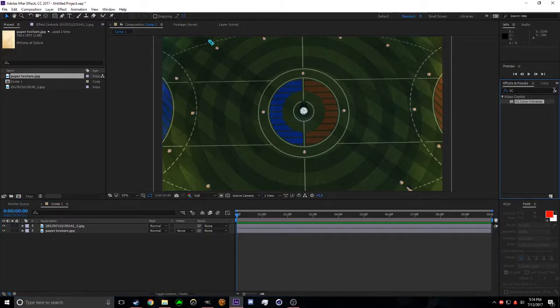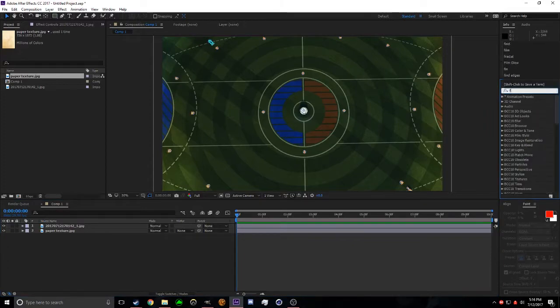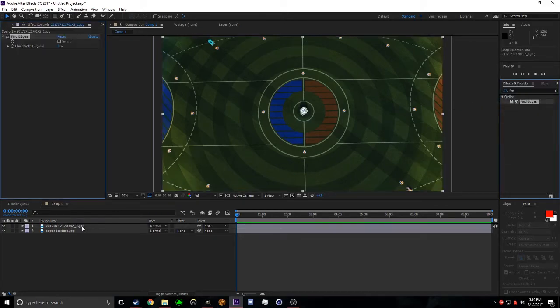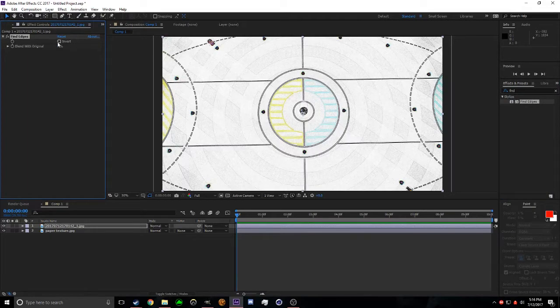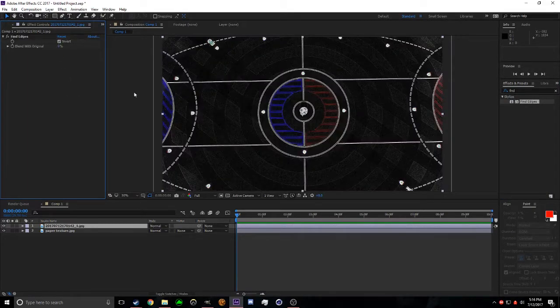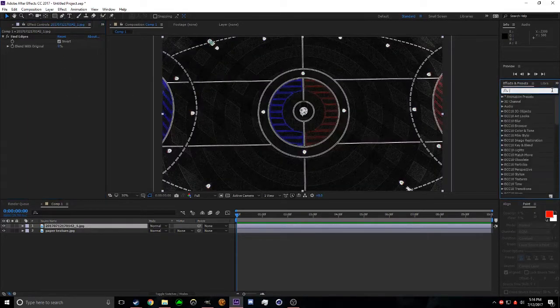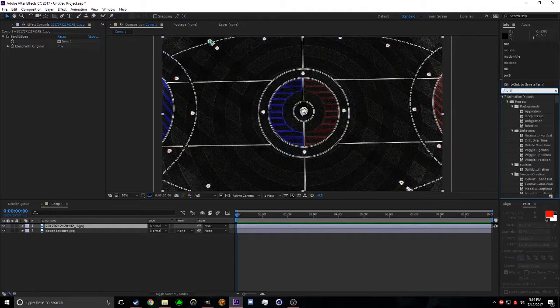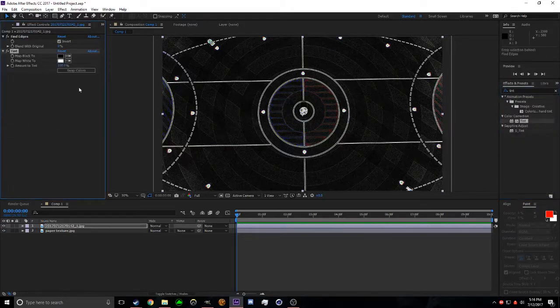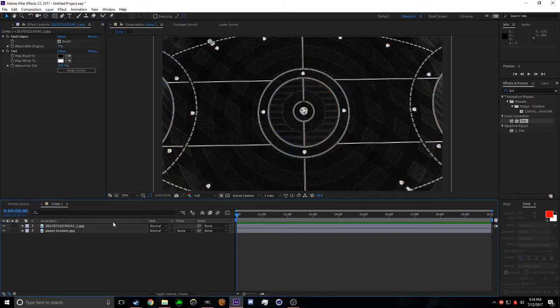So the first effect we are going to need is find edges. Now, most editors and people are probably going to roll their eyes at me for using find edges because I've gotten roasted in the past about find edges before. But anyhow, I'm going to go back to effects and presets, and I'm going to put on a tint. This is going to set it all to black and white.